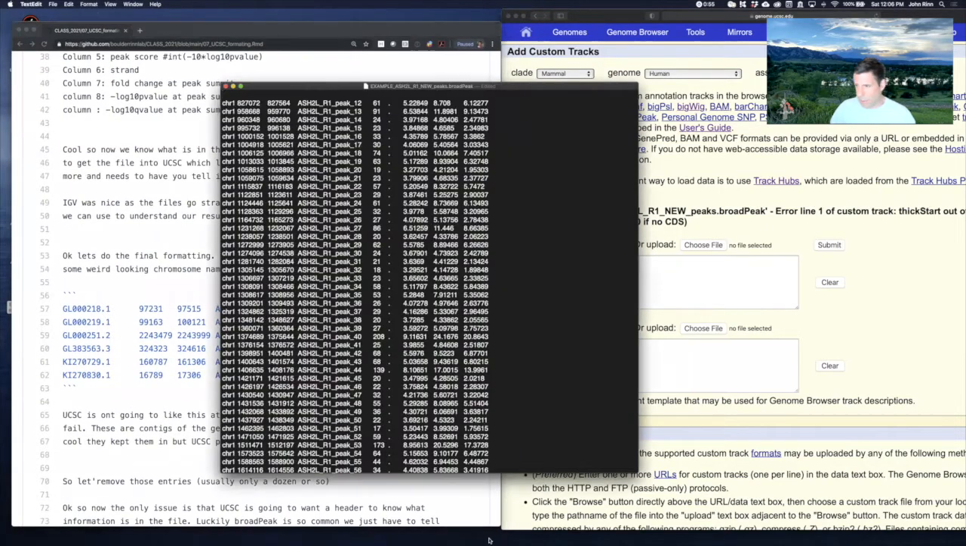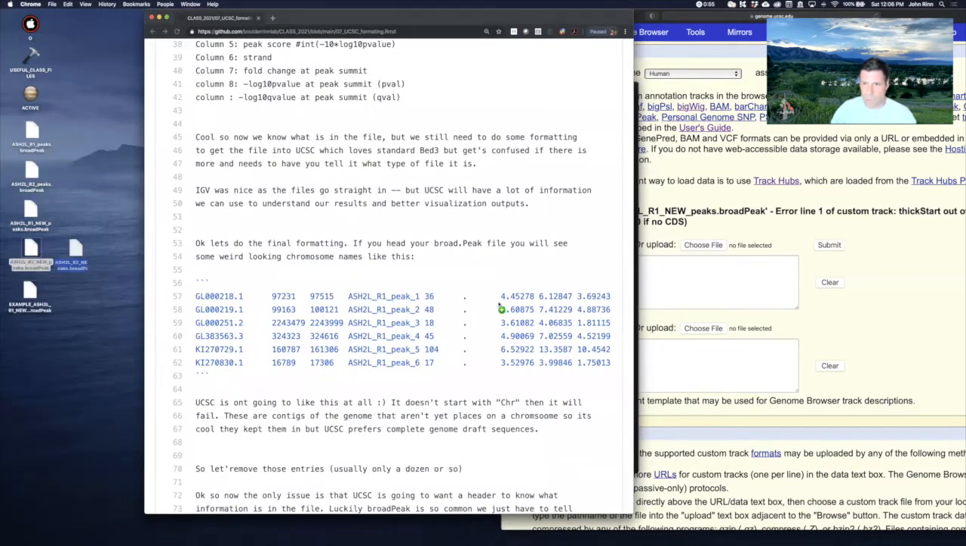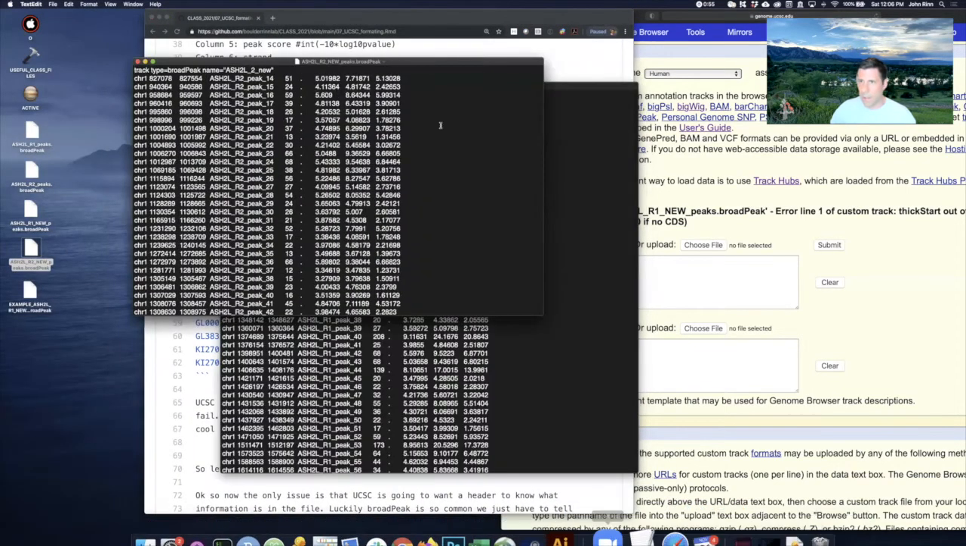So if we take a look at an example here, just again, dragging it into your text editor, here's a corrected one where we simply took away all those non-canonical chromosomes, and we added this header here, which is the track type is broad-peak. You'll notice the file ends in .broadpeak. UCSC will know what that is, and then know that this is an interval of a peak. It'll know this is the name of the peak and the score, et cetera, that we just went over.